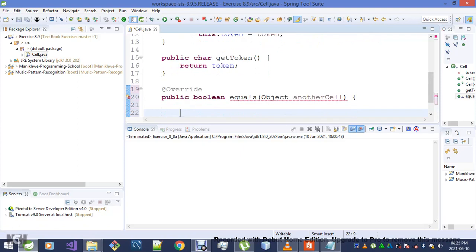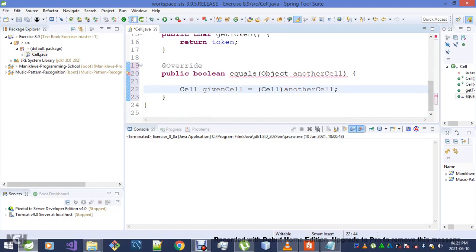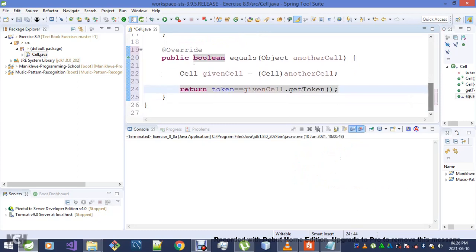So what I want to do is go Cell, new cell, or maybe given cell, equals the other cell. We're type casting the other cell object into a Cell object. Why? Because this object here could be anything that extends the Object class. Again, that terminology might be a bit confusing if you're not familiar with object-oriented programming. Now I'll simply check if token is exactly equal to the token on the given Cell class, I mean. That should do it for this video, you guys.